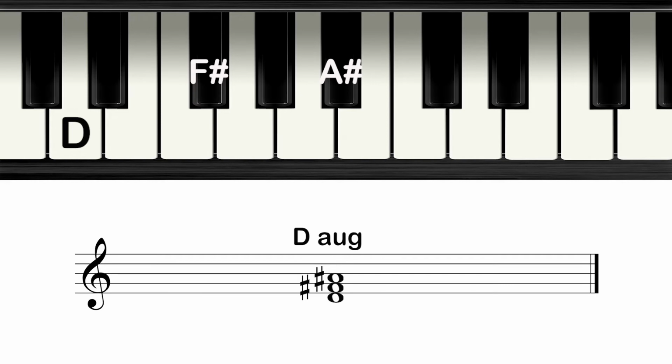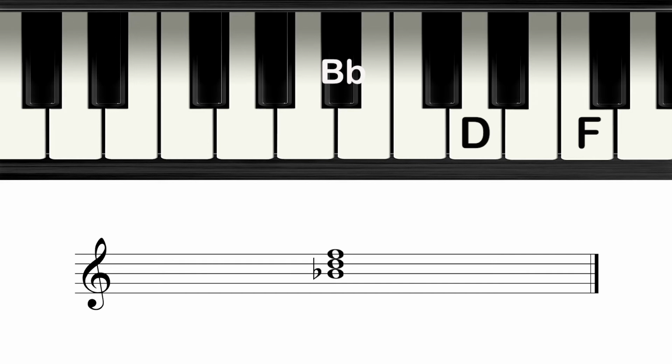Let us make one more, a B flat augmented chord. Stack the thirds above B flat, so that would be the notes D and F. In the key of B flat, there are two flats, a B flat and an E flat. So this chord is B flat major. To make this an augmented chord, raise the fifth a half step, so raise the note F natural to F sharp. Now we have a B flat augmented chord.